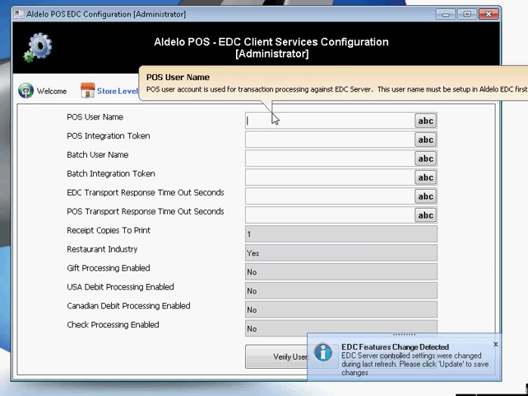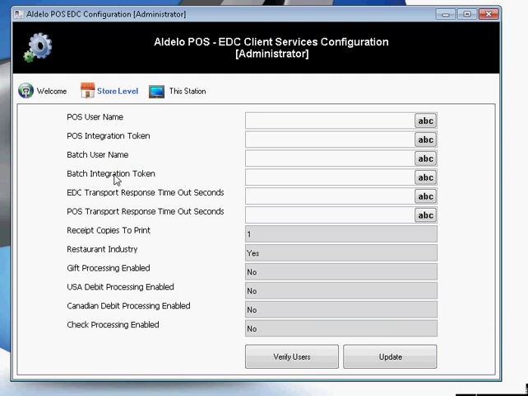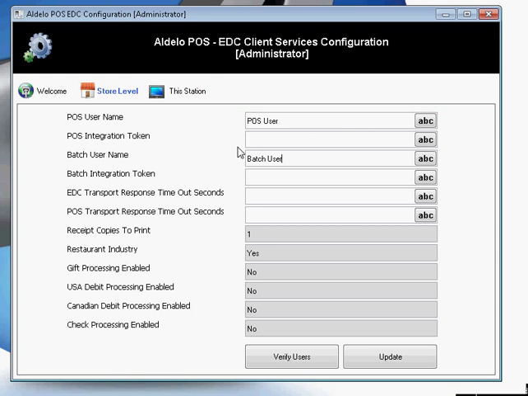Once logged in, you'll need to put in your point of sale username, integration token, the batch user, and the batch user token. By default, these will be POS user and batch user, and you'll get the token information from your EDC.